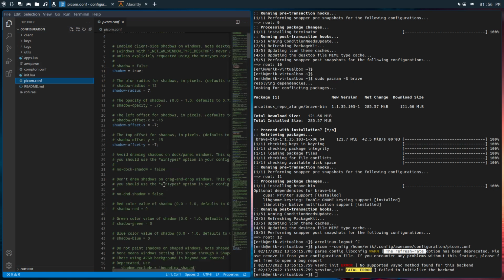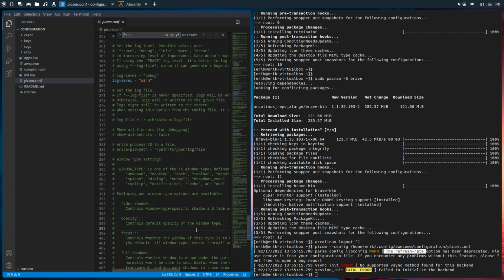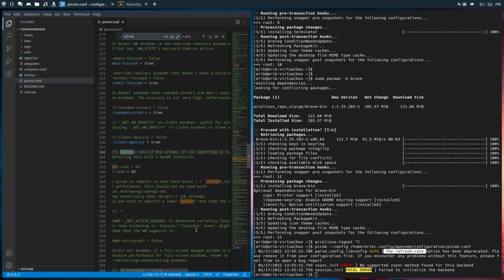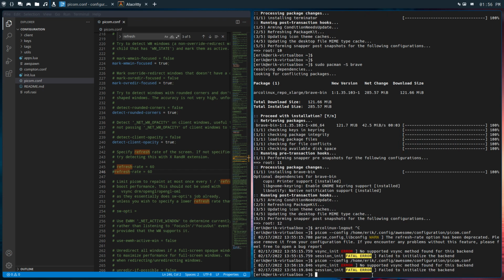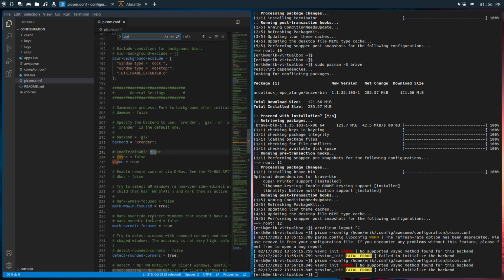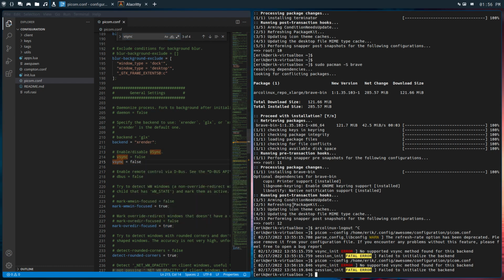PyChem. And what are they saying? Refresh rate. Control-find refresh rate is not used anymore. Fine, it's out. Let me try again. Failed to initialize the backend, not supported. VSync methods. Control-find vsync is true. Vsync is false. Save. Run it again.